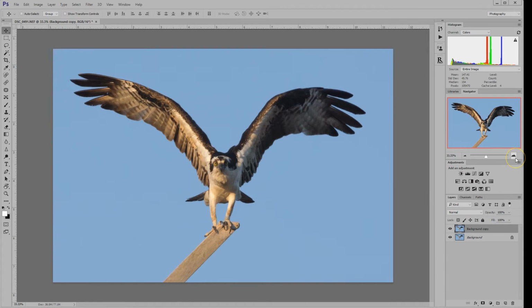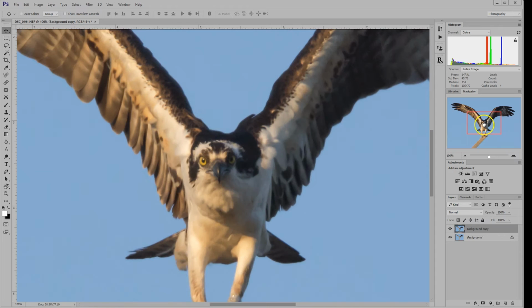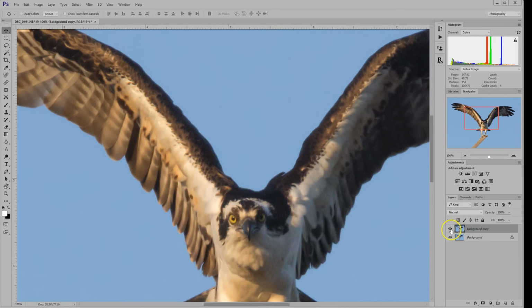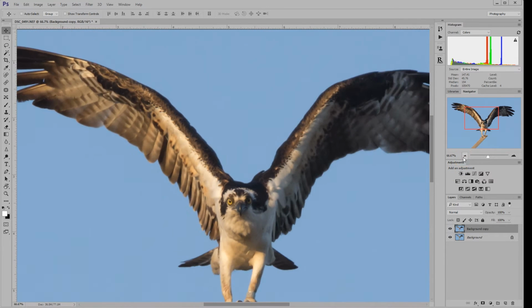Now if I zoom in to 100% here and turn this layer on and off just by clicking this little eye icon, you can see it's done a really good job of removing all that noise in the sky, but also basically obliterating all the detail in the feathers, which is what we want to keep.